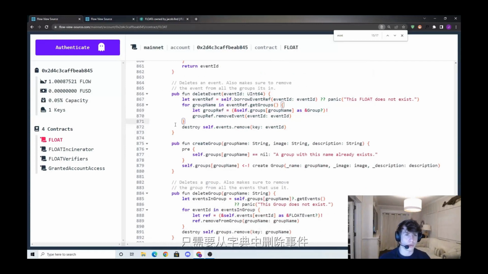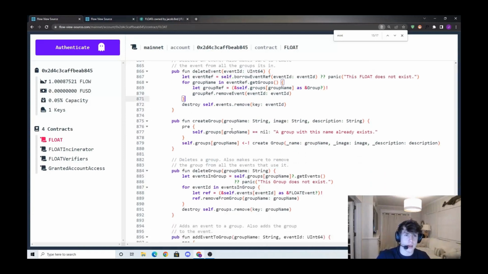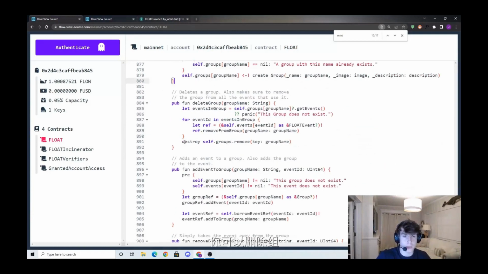It will remove the event from the dictionary and also make sure to remove the event from all the groups, so that if you delete an event, it also gets removed from all the groups that it was in. You can create a new group. You can delete a group. And if you delete a group, make sure to remove that group from all the events so that the event doesn't think it belongs to a deleted group.